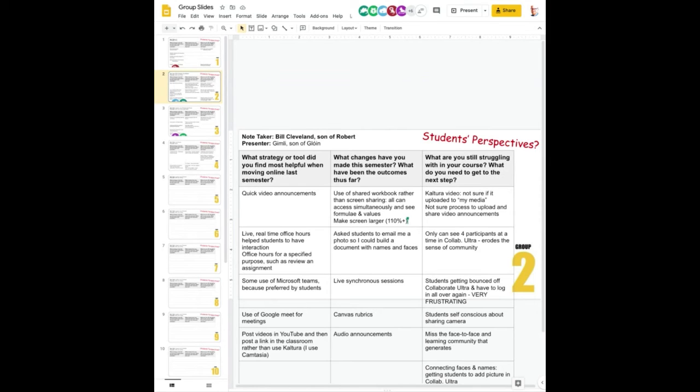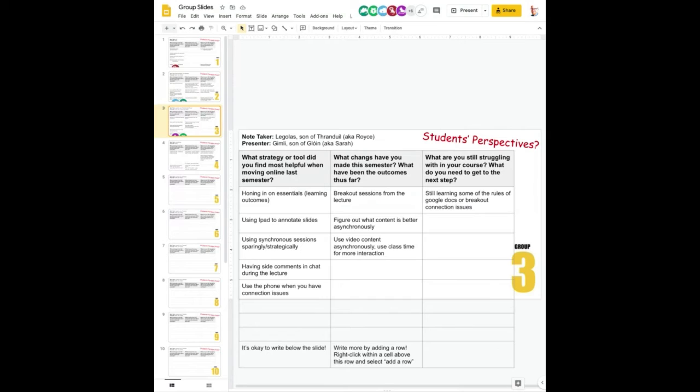So yes, there are options for you, but Collaborate Ultra is an older tool that doesn't have some of the flash and bang whiz stuff that the other tools have. Thank you very much, Bill. Group 3, what do you got for us?